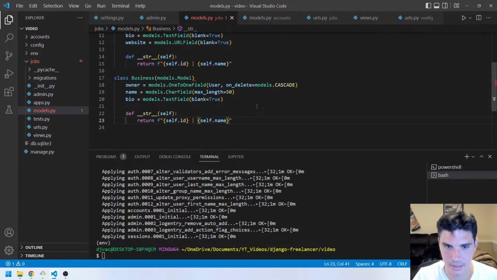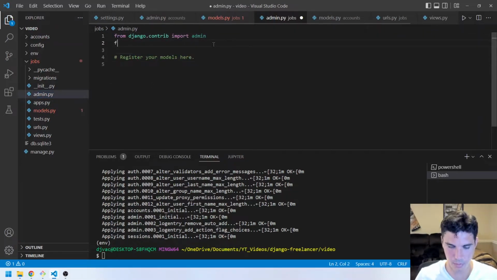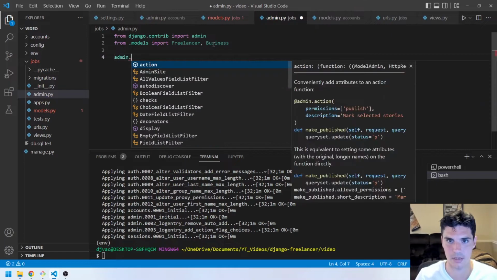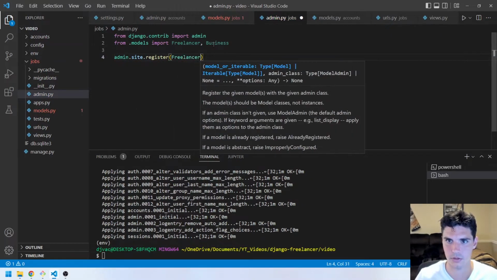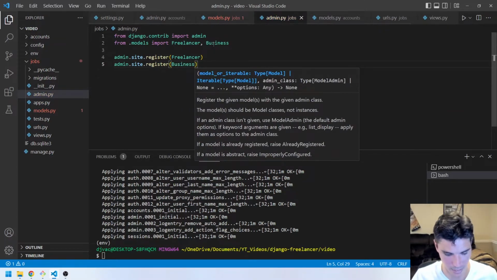Perfect. And then the next thing is to just get them registered in the admin. So if we go over to the admin, we can come here and import them. So from .models import Freelancer and Business, and then right here we can just register them: admin.site.register Freelancer, duplicate that down, register the Business. So now we can access them in the admin.